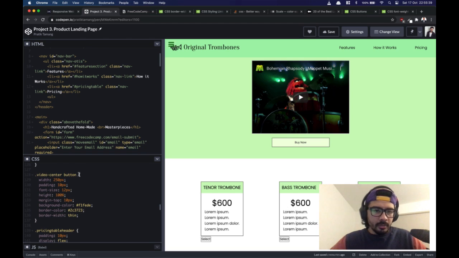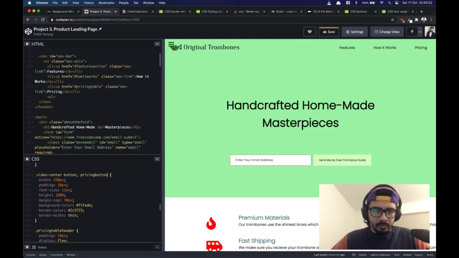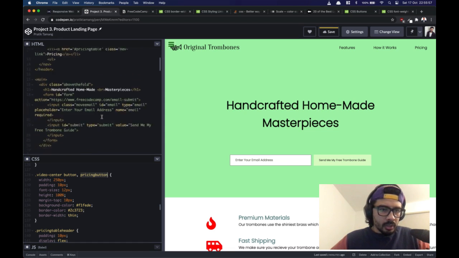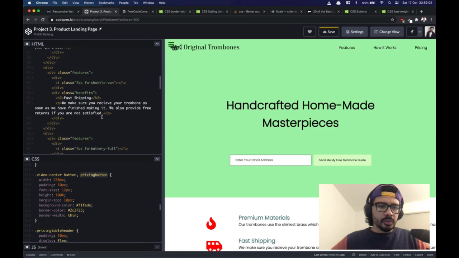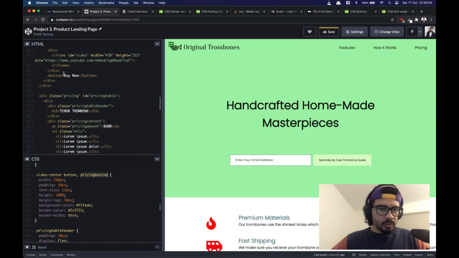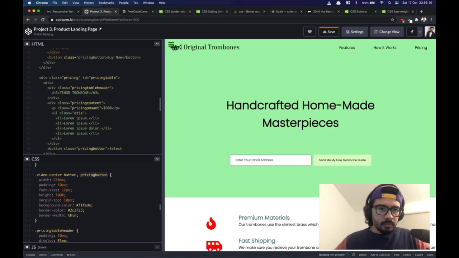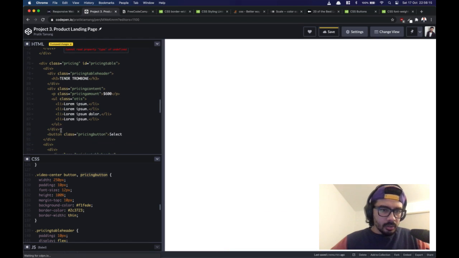Yeah, video center button. Do you know what? I'm just gonna, nope. We're gonna give it another name. Pricing button. And we're gonna grab that. And each of the buttons, we're gonna give it a class, unless I did earlier and I've forgotten it. No. Okay. So class equals pricing button. And we're going to copy that.